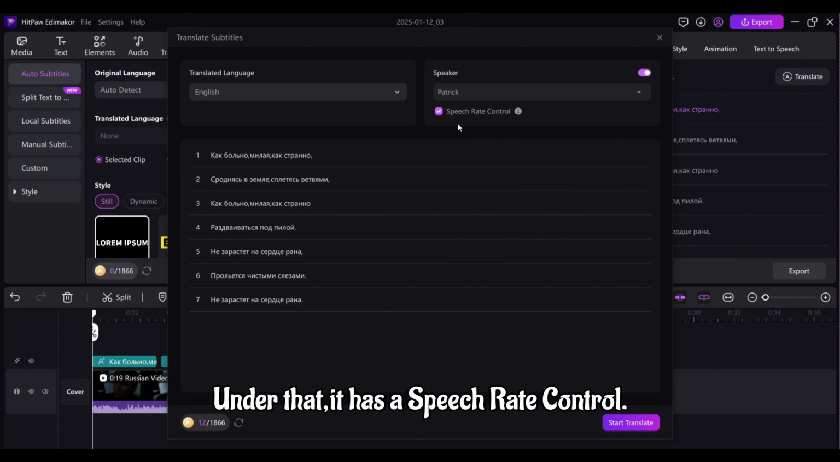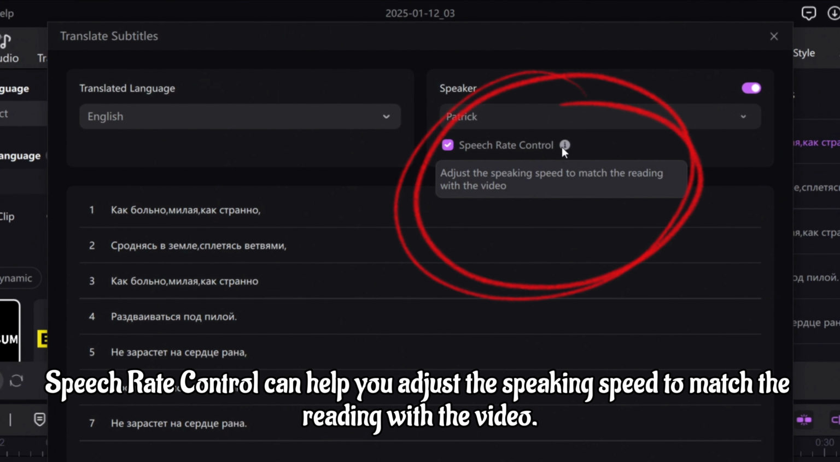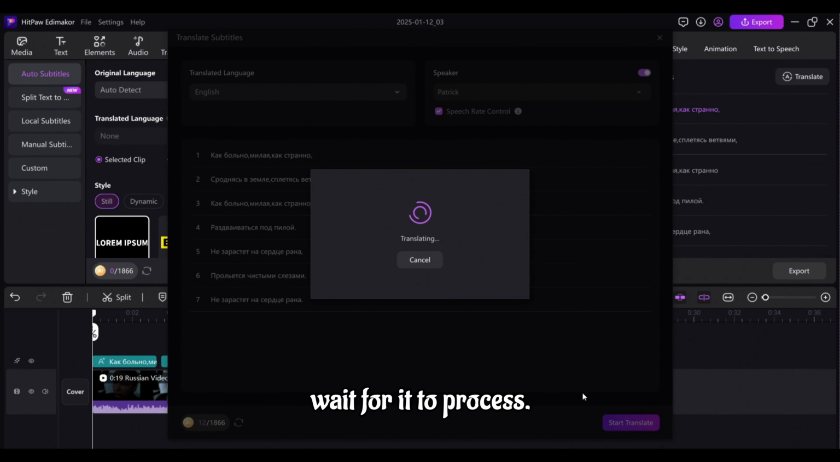Under that, it has a speech rate control. Speech rate control can help you adjust the speaking speed to match the reading with the video. Always make sure to open that. Now click Start Translate and wait for it to process.